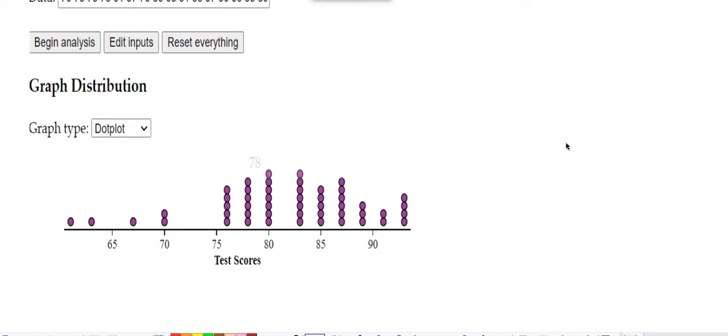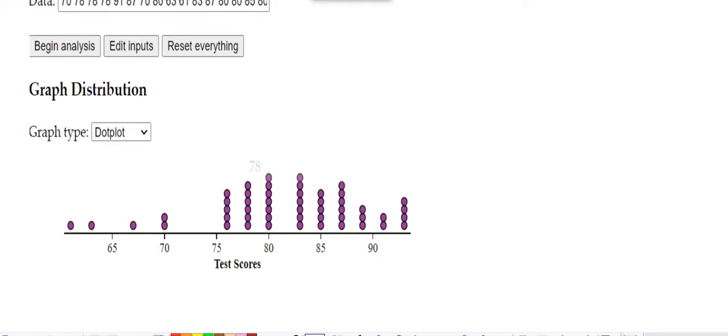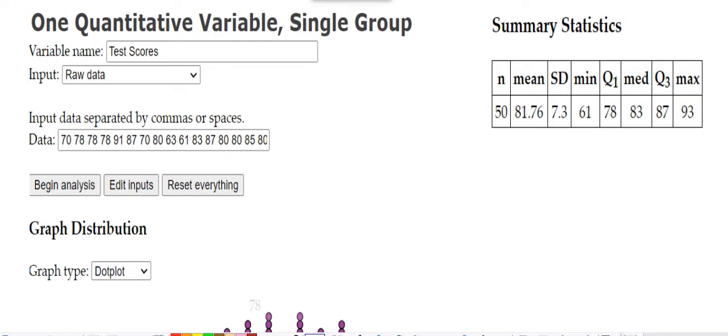So when you click begin analysis, it will give you the summary statistics, and you also have the five number summary in here. Let's compare the mean and the median. It's not exactly the same, right? Because the median is 83 and the mean is 81.76. It looks like the median is bigger than the mean. What shape is that? That's skewed left, right?